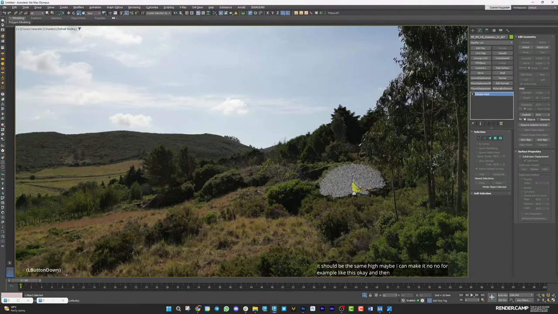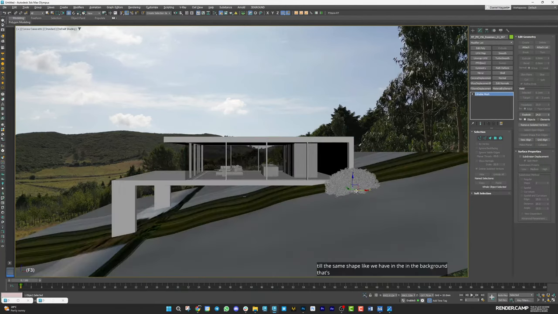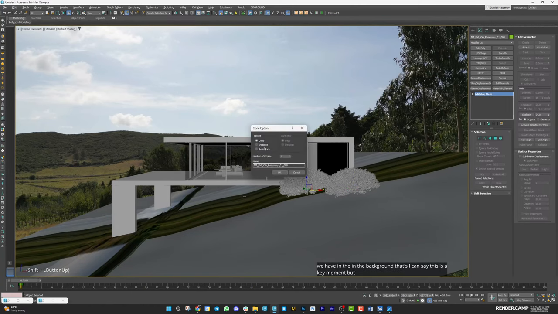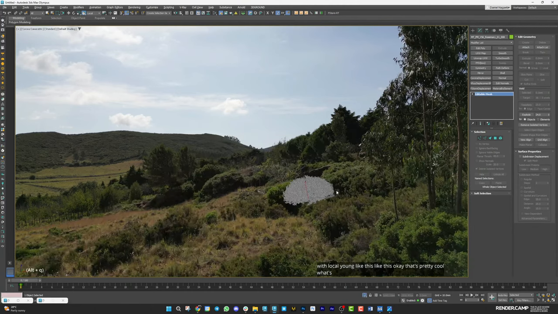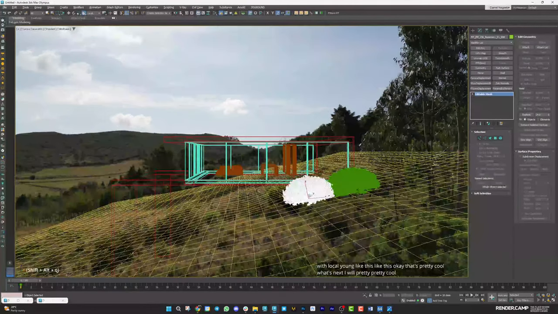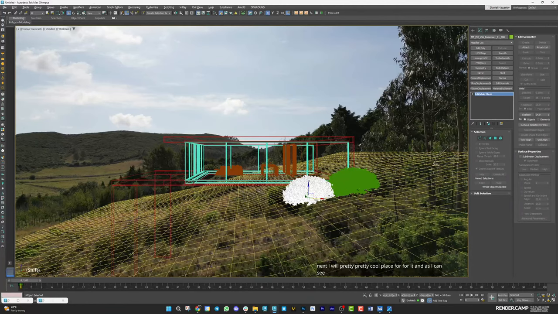And then I will scale it till the same shape like we have in the background. I can say this is a key moment, but in my opinion, that's a little bit important. I will rotate it a little bit. Okay, I will rotate it with local. Yeah, like this. Okay, that's pretty cool. What's next? And as I can see, I should have another one.